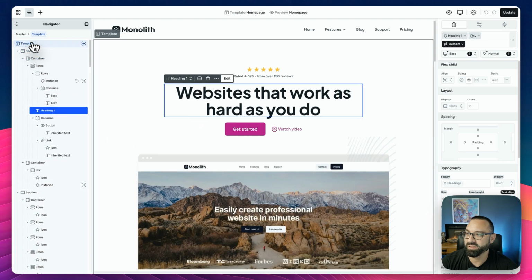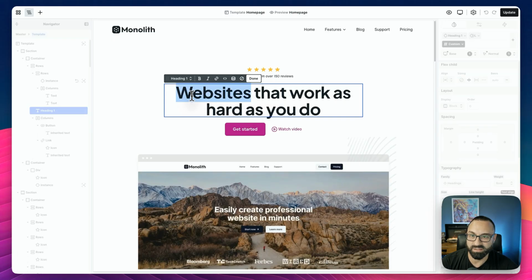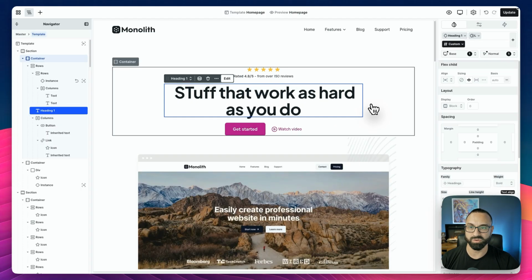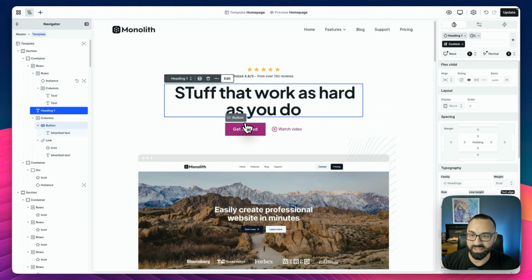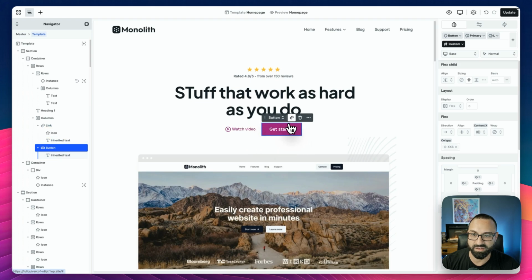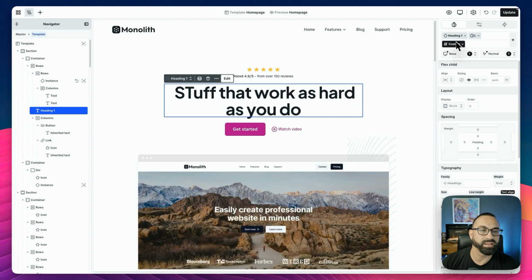Simple heading. The navigator automatically shows up. I click on the heading. I already got everything I need here. Stuff that works as hard as you do. Great. Let's see. Can I move this stuff around? I can. Look, easy. Drag and drop, left and right. Perfect.